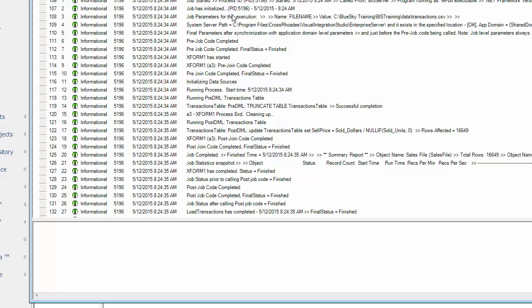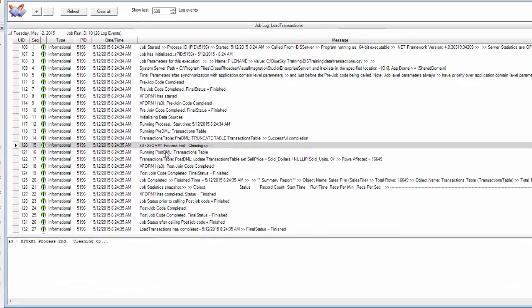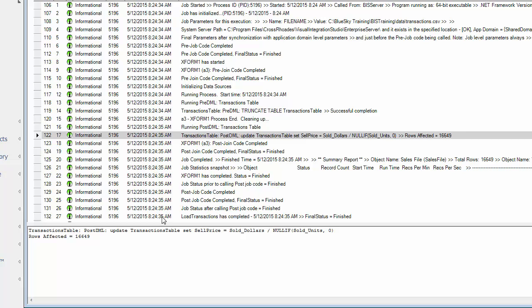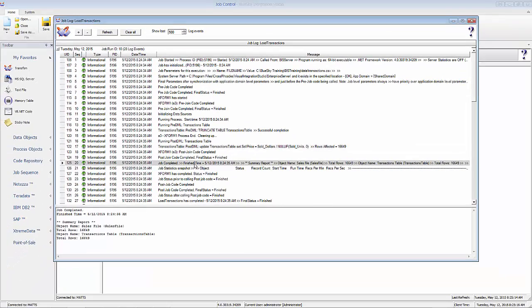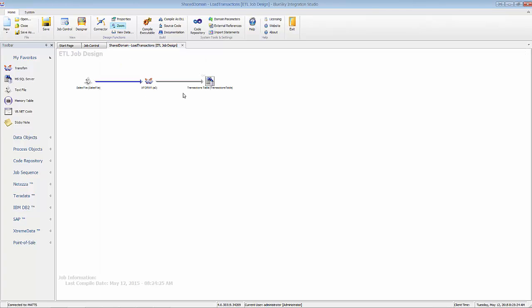Okay, so now if I go look at the log, I get a little bit more information here. Here's my truncate. It says I'm running the pre-DML statement. There's my truncate, and it says successful completion. So the table was cleared out prior to the ETL process. And then after the process finished, it says running post-DML, and it runs that update statement, and it tells me that rows affected were 16,649, which is the same number of records that we loaded. So that's how you use the pre and post SQL statements on the database objects, which can be very useful.